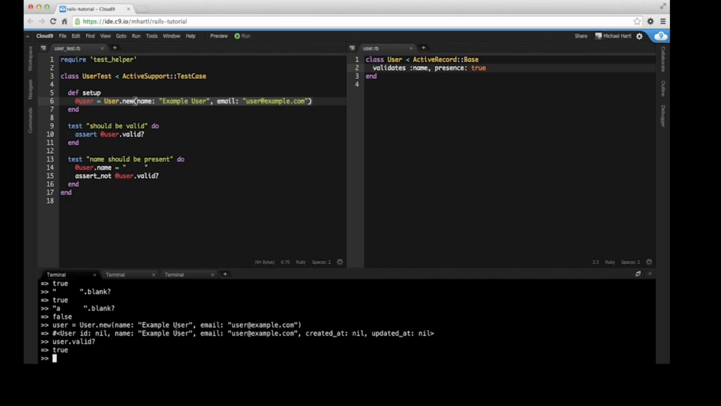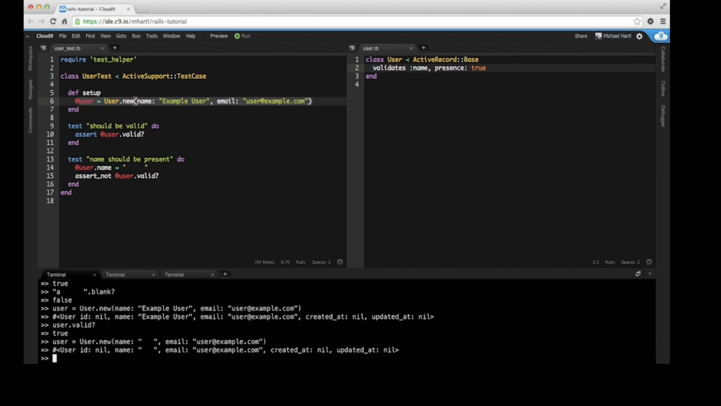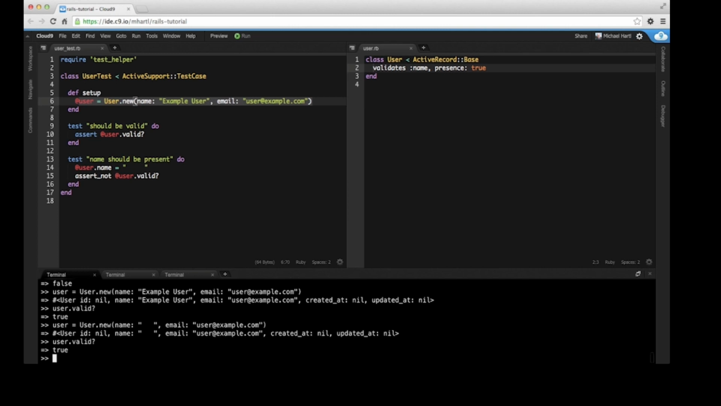But if I do something like this, let's just get rid of the example username and just put in spaces. So user.valid should be false. Oh, so this is a good little tip here. What happened here is that the validations have not actually been imposed because this console session got started before we added this validates line. So let's see if we can get this to fix itself.